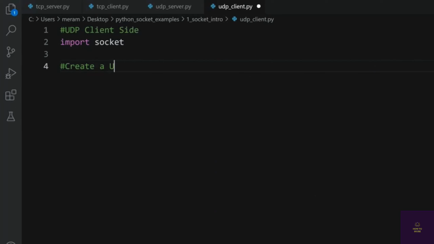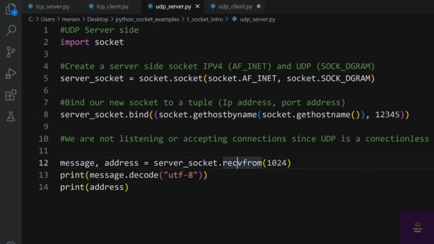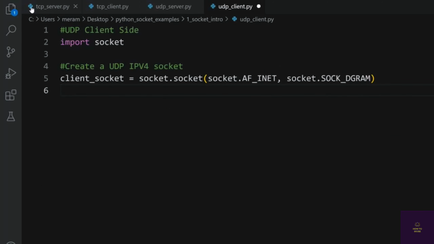So we'll say create a UDP IPv4 socket, and so we'll say client socket is equal to socket.socket, and inside of here I want to pass in the right information, so I'm going to use socket.AF_INET, there's IPv4, and then we'll do socket.SOCK_DGRAM, and so now there is my UDP socket all created. Perfect. So now that we have this, let's simply send some information to our server, right? We've got this client. Let's send some information to our server.